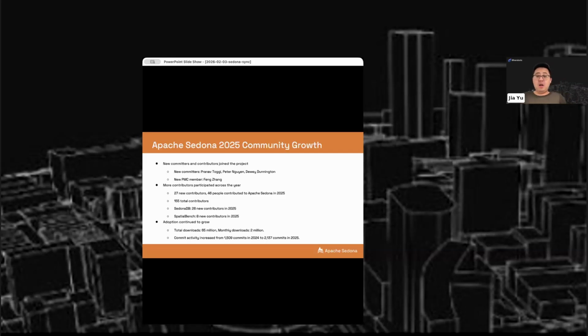And we also have more contributors participating across the year in 2025. In 2025, we have 27 new contributors join the community, and in total, there are 46 people who contributed to Sedona in 2025. Of course, that includes new contributors and the existing contributors. So in total, we have 155 contributors in the Sedona main repository.